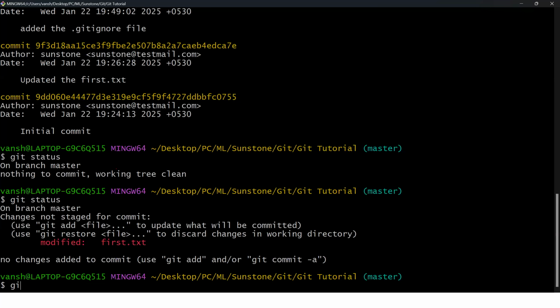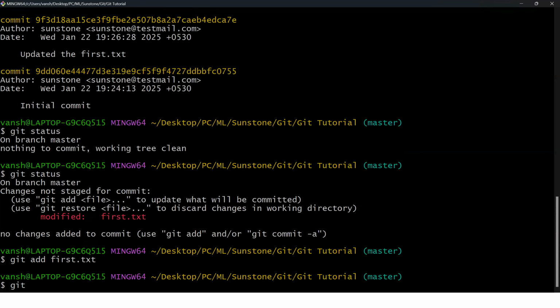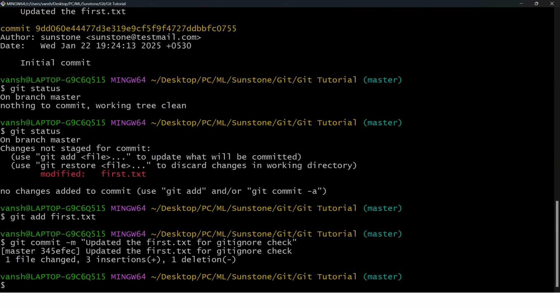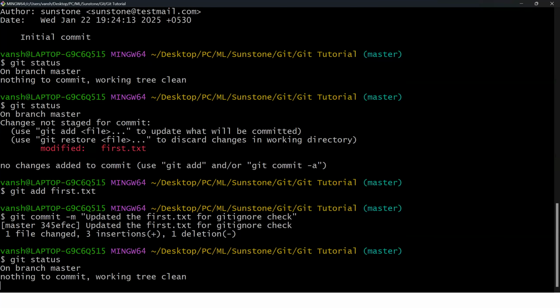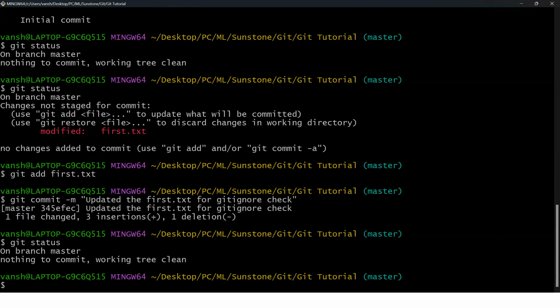Okay, let's do that. Quickly, I'm doing it. So git add first.txt, then git commit -m, updated the first.txt for gitignore check. Okay, now it's done. Let's check the git status. Everything is working fine. So this is how we can ignore it.